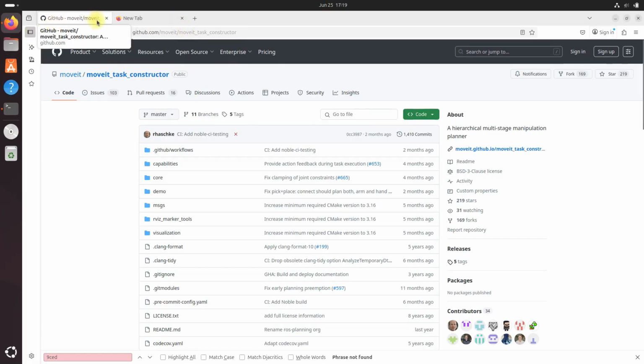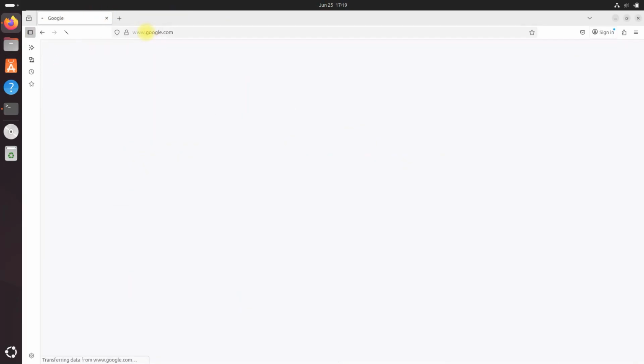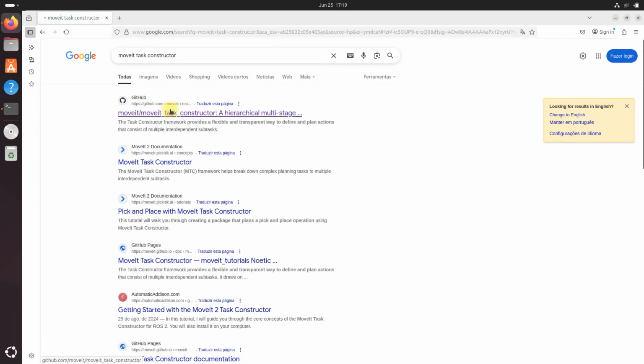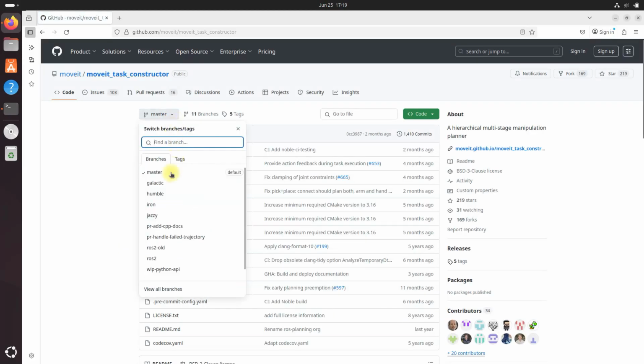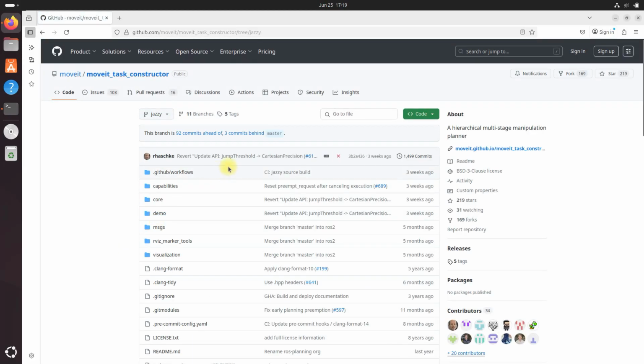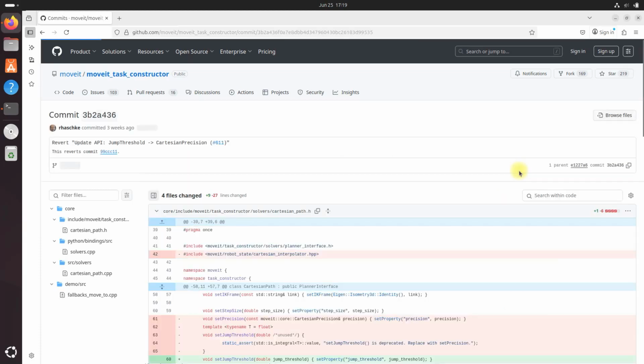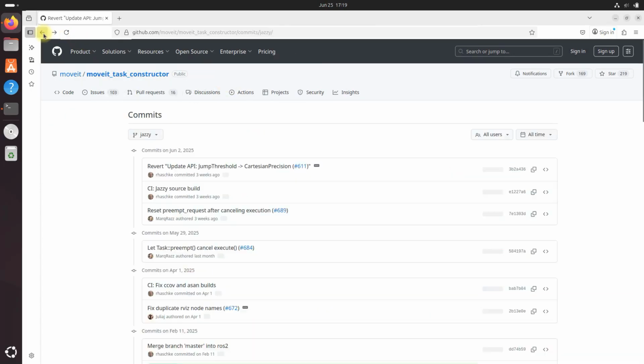And let's just go here to Google. Type MoveIt Task Constructor. Open it up. Let's go down here to Jazzy because we're using ROS2 Jazzy. And let's click on commits. And I'm going to take the latest commit here. Let's click that hash. By the way, this guy changes the code all the time. And sometimes, if you get the latest and greatest version commit of this ROS2 Jazzy package, MoveIt Task Constructor, things can break. And so you just need to be careful what hash you get.